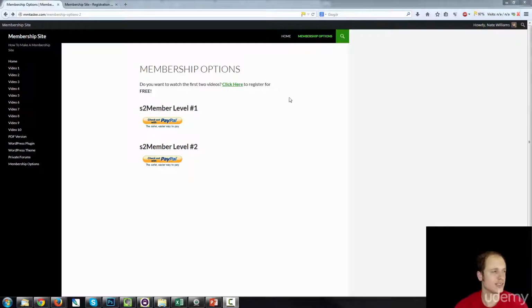Okay, now let's focus on cleaning up our membership options page even more. So this first line here, if we're a level 1 or a level 2 or even a registered level 0 member, we don't need to see this line because we already have an account and we don't need to create another one. So let's add some shortcode to remove this line if the user has an account.